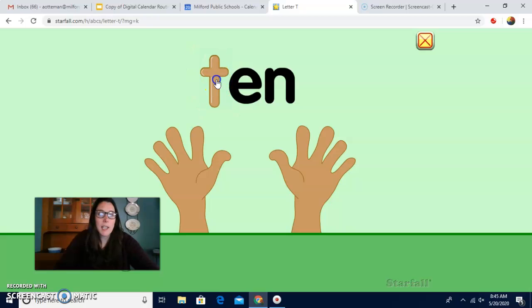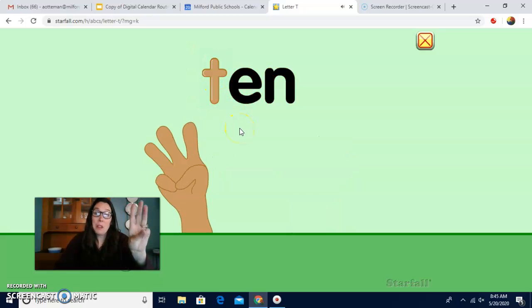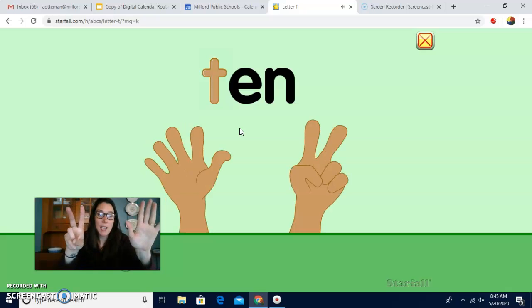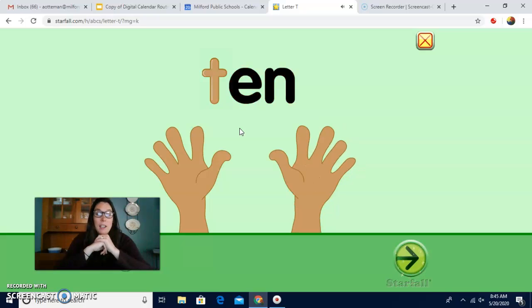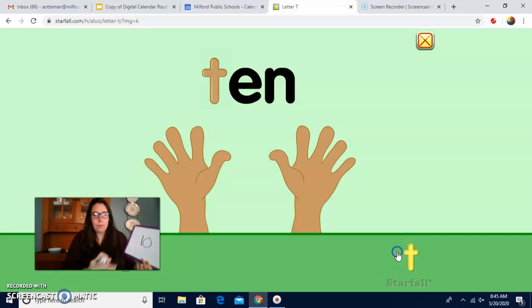10. Let's count. 1, 2, 3, 4, 5, 6, 7, 8, 9, 10. Good. 10 fingers. And that's a number. That's the word 10. And the number 10 looks like this, right? 1 and a 0. That's a 10. Great.